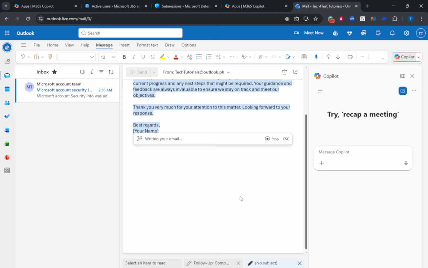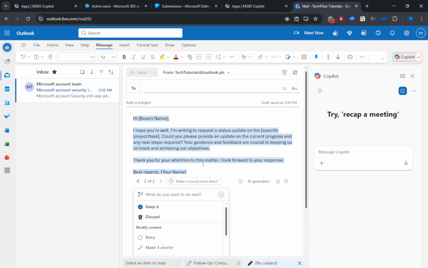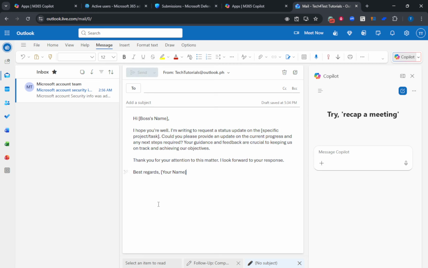From there, add any final details only you can provide, like specific dates or context your recipient needs. As a best practice, always proofread for accuracy and clarity before sending.